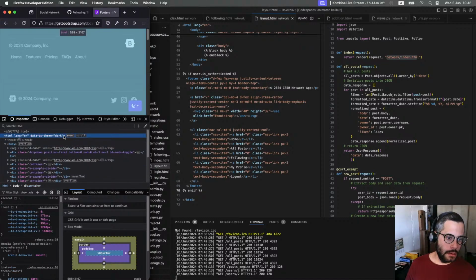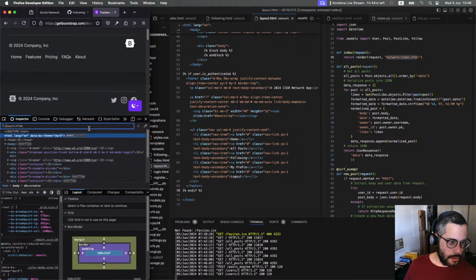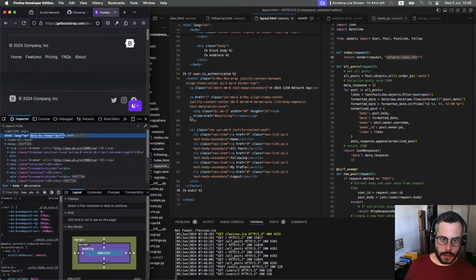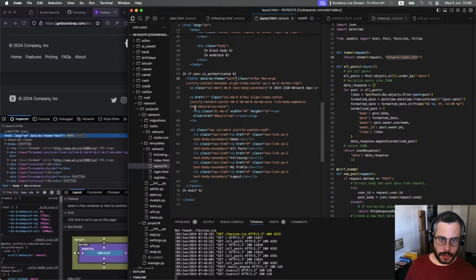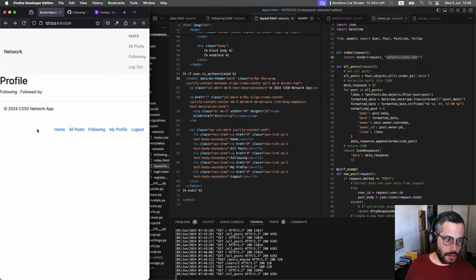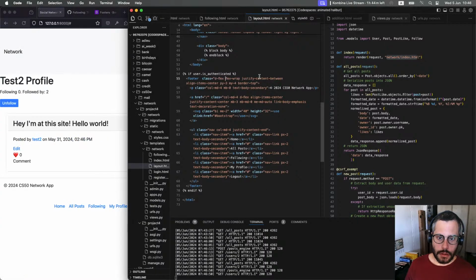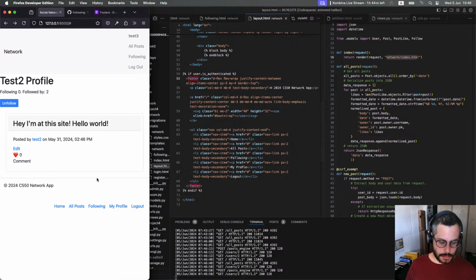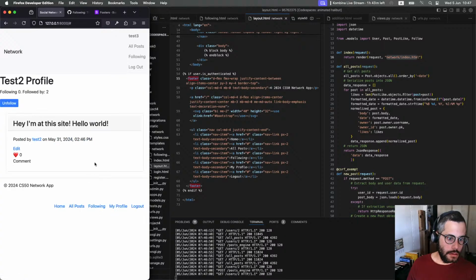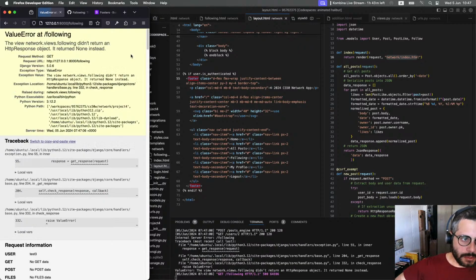Let's try putting that into the footer. Let's see. No. Okay, so just leave it like this for now. So back to the following here.